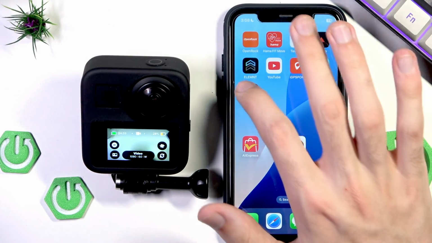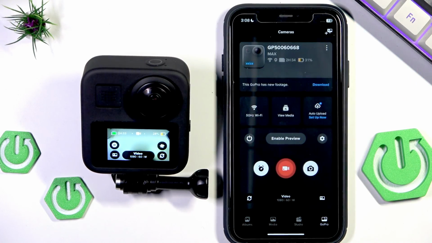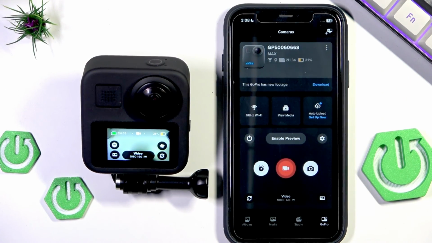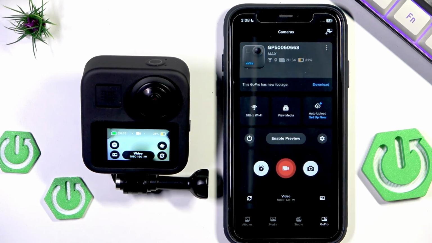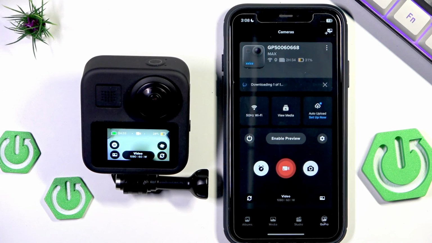So you want to simply enter your application. As you can see, currently we do not have any media. This is because we haven't downloaded yet. As you can see, this GoPro has new footage indeed, so let's simply go with download.